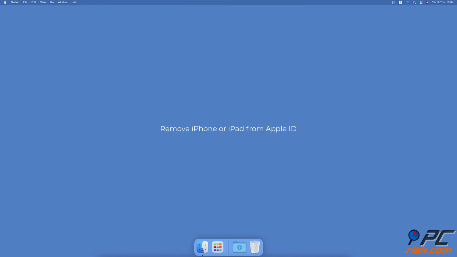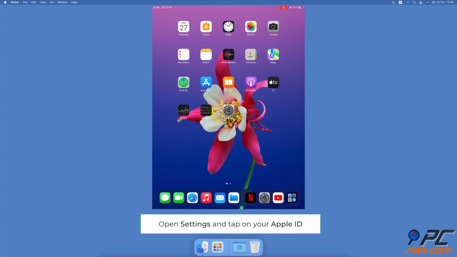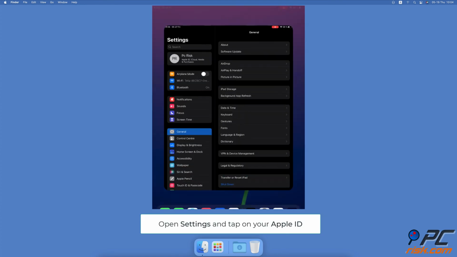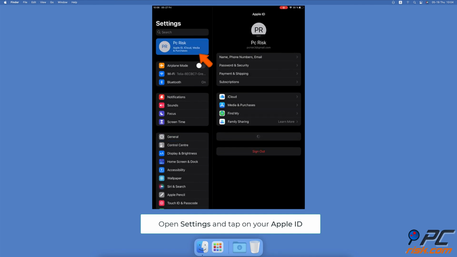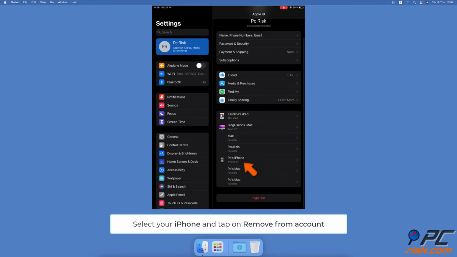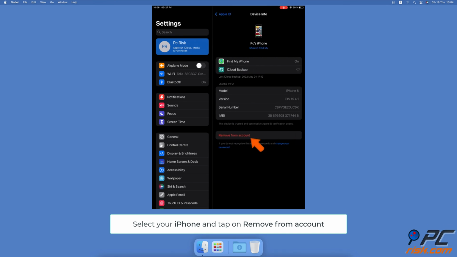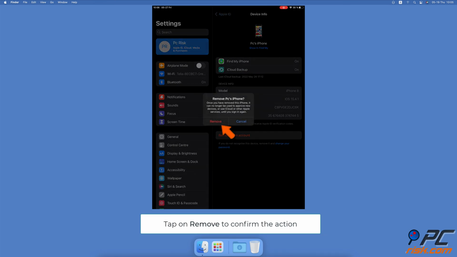Remove iPhone or iPad from Apple ID. To remove your iPhone from Apple ID, open the Settings app on your iPad. Tap on your Apple ID name. Scroll down and select your iPhone. Tap on Remove from Account. Tap on Remove to confirm the action. To remove your iPad from Apple ID, do the same on your iPhone.